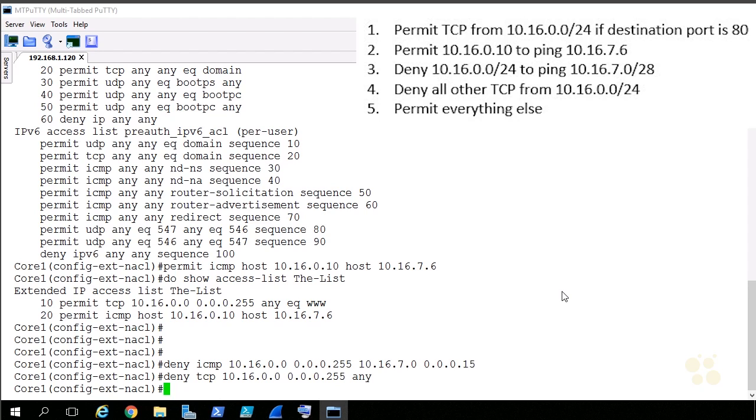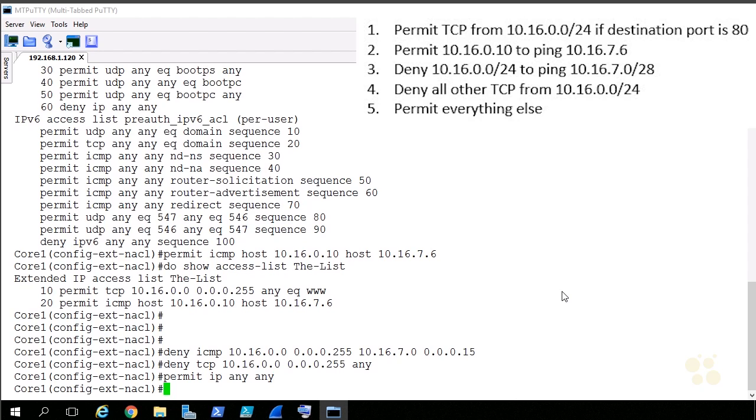And then the last statement is to permit everything else. So we'll do a permit IP, which refers to the entire TCP/IP protocol suite for IPv4, space, any for source and destination. And we are done. Well, at least we've created the access control list. Now let's go ahead and verify it. So I'm going to use the up arrow key a few times and do the command show access-list space and the name of our list, press enter.